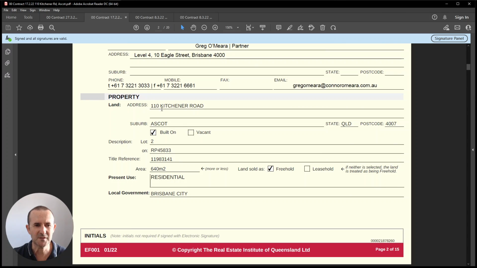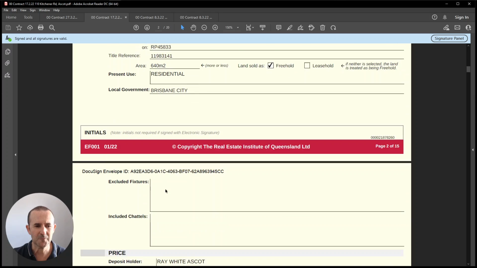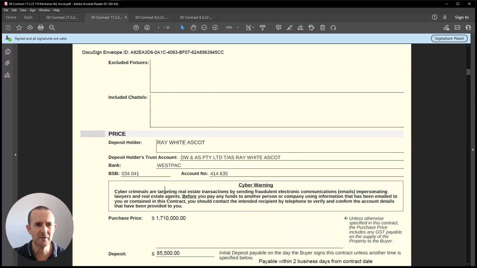Here's the property, there's the address of the property. And here's some of the technical information for the property. The special legal address, the area, the use, and the local government. Scroll down a bit, whether there are any things like dishwashers or pool equipment, what have you, included or excluded.